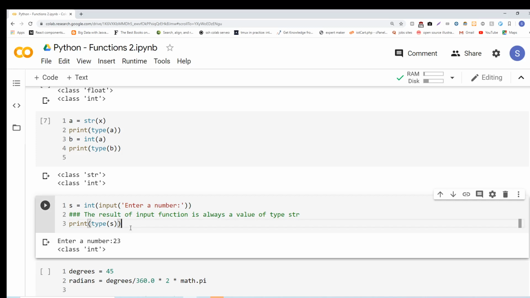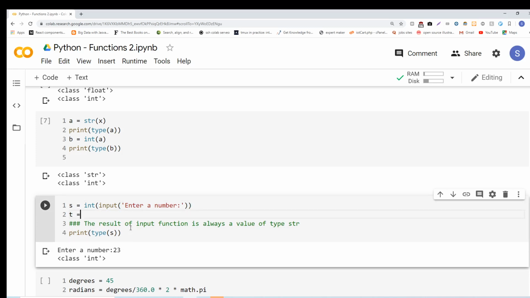Why should we do this conversion? For example, if I take two numbers as inputs, let me say I take s and t as inputs.